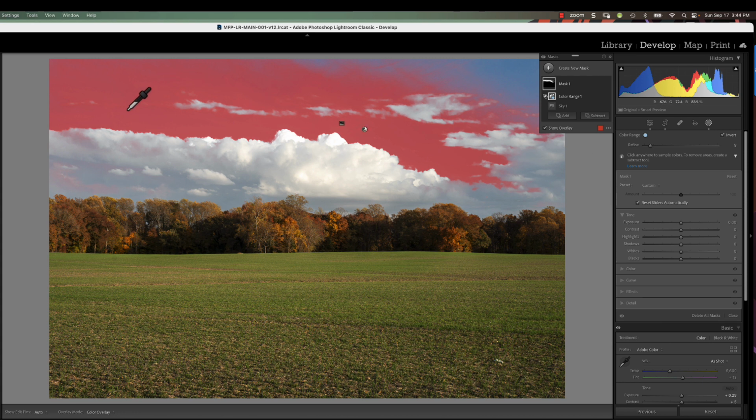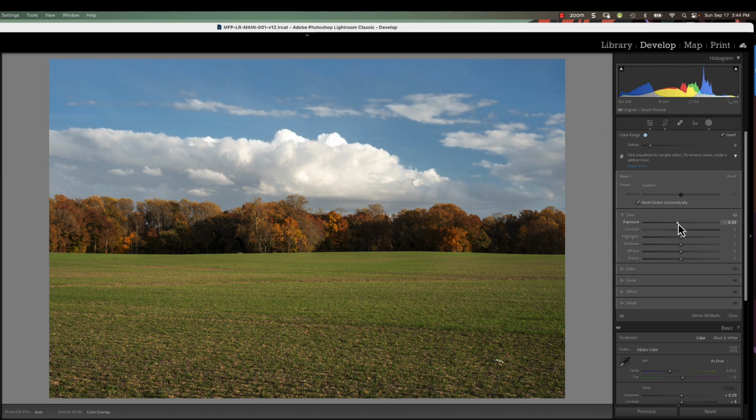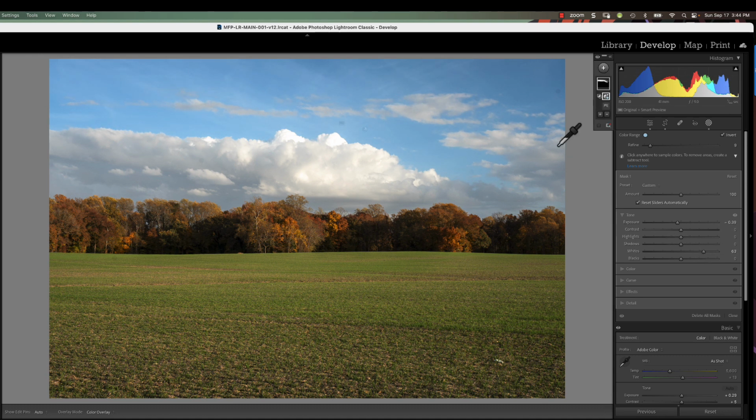So now that we have everything masked, what we want to do is grab our exposure. We want to bring this down just a little bit. And let's bring the whites up a little bit to make it shine. And just for the sake of the video, we're going to call this good. All right. So this allows us to mask the sky and only affect the blue parts of the sky. That's our intersection. Remember, our where was sky and our what was the blue color in the sky. So that's why we used a color range mask.